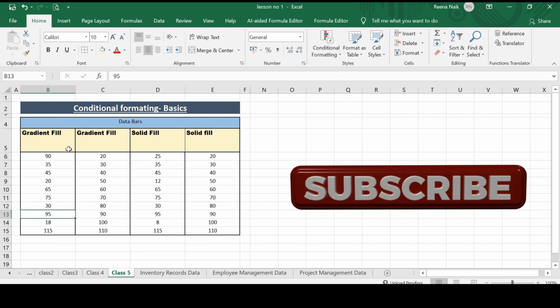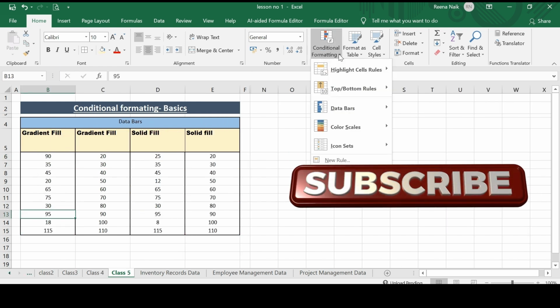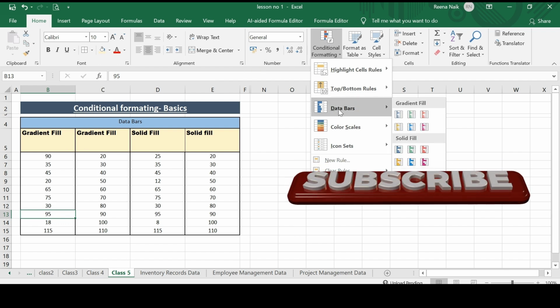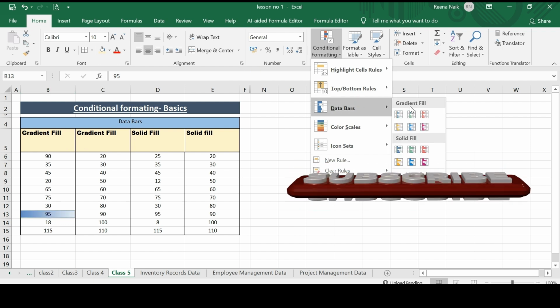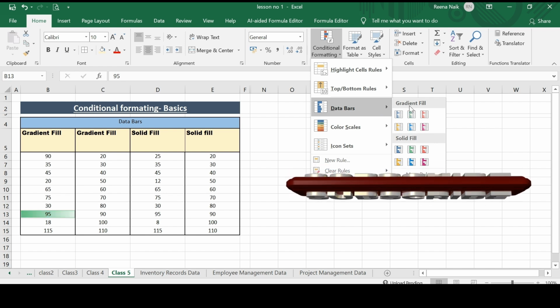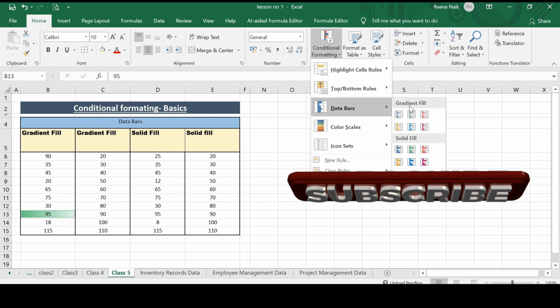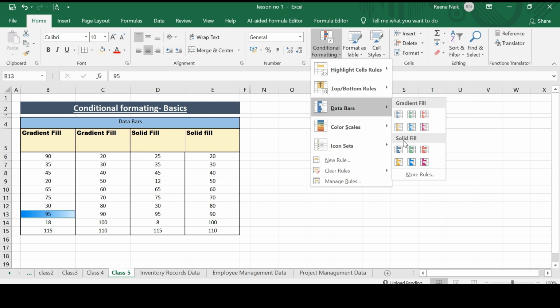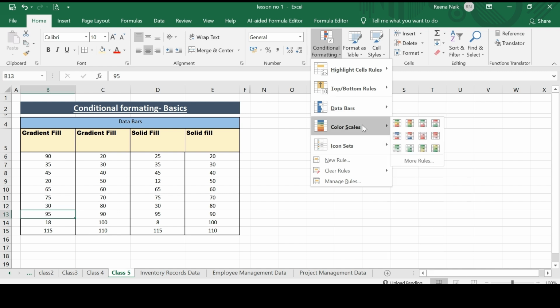Next, in the conditional formatting, data bars. In the data bars, there is a gradient fill and there is a solid fill. The gradient fill is a little lighter in color and the solid fill is solid in color. So we will go through this one by one.